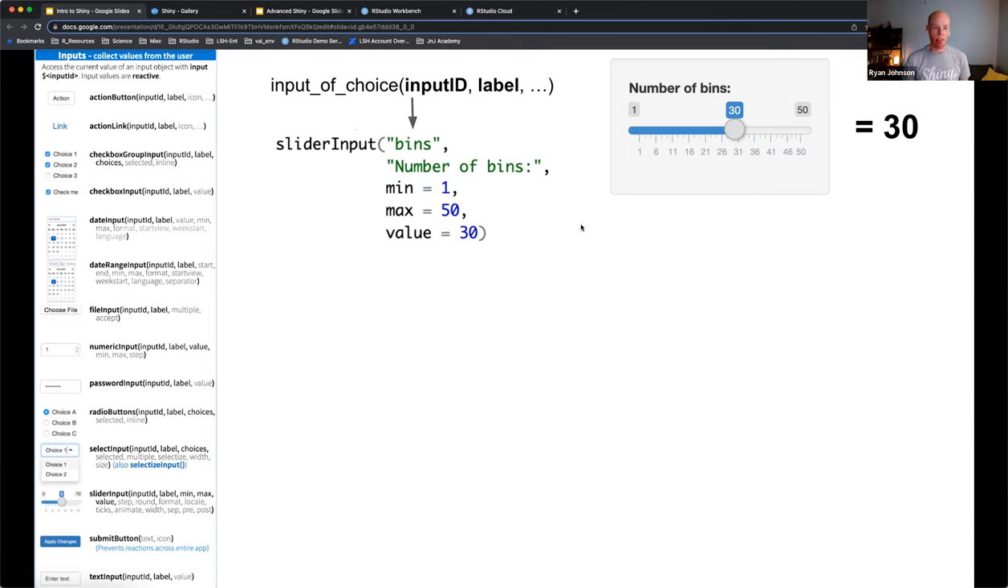So when you have an input like this, like our slider input, we have our minimum, maximum, default value. This input literally returns the number 30. If I slid it to the left to 6, it would return the number 6. If I went all the way up to 50, it would return the number 50. The question then becomes, how do we get this number and feed it into the server?